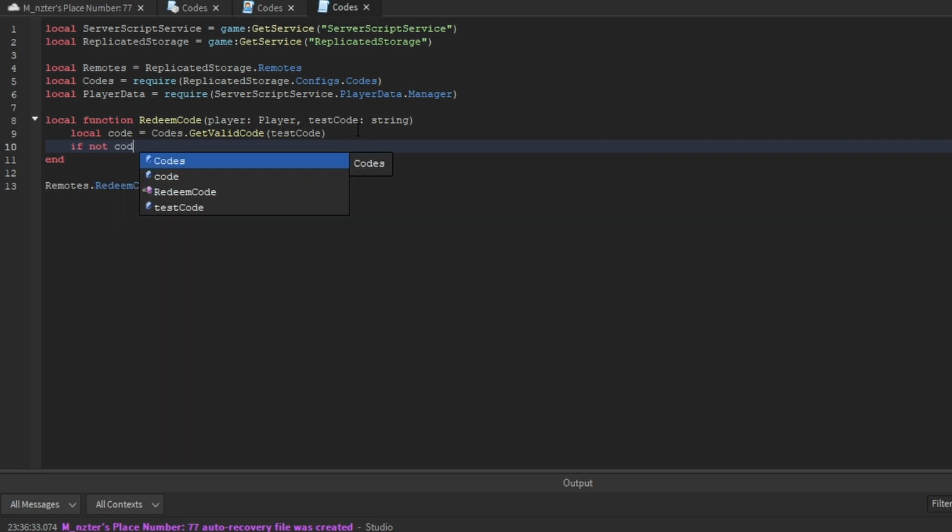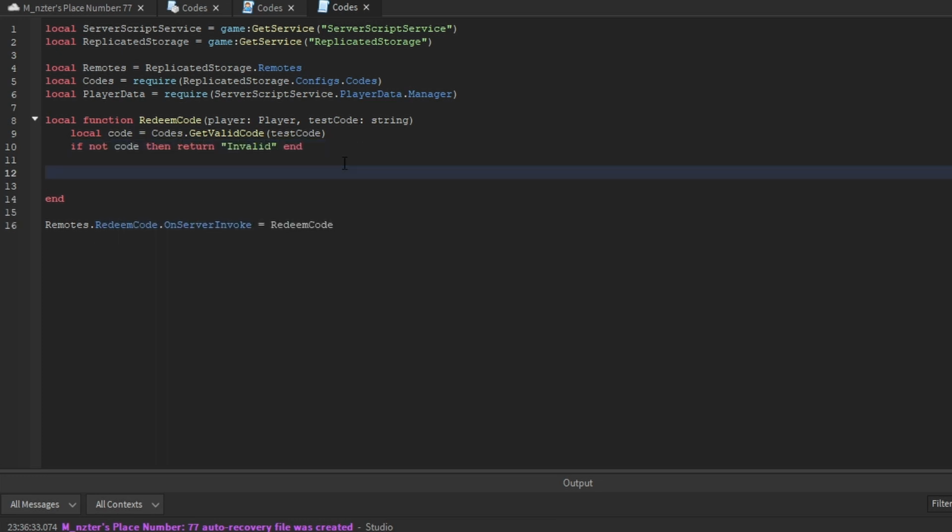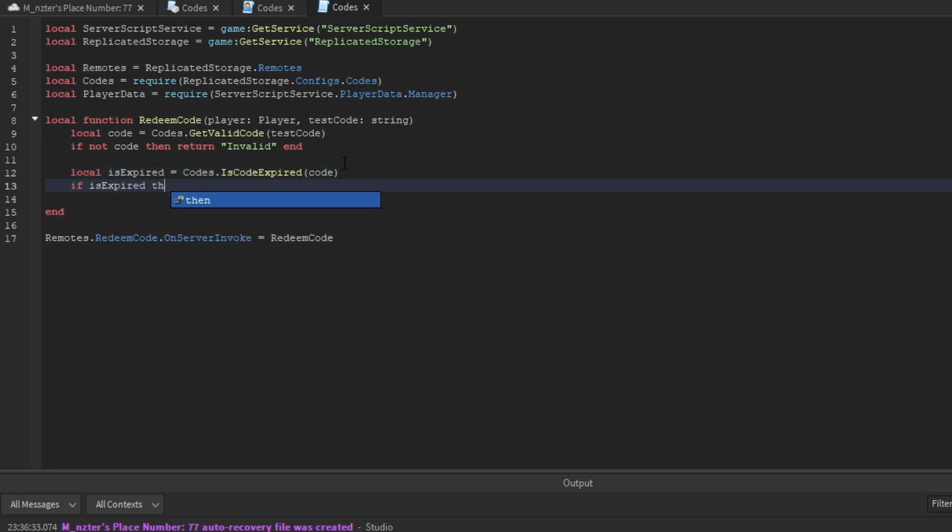Then if not code, then return invalid. So if the code is not valid, then we're going to return invalid. Then we can create a variable called isExpired, and that's going to be equal to codes.isCodeExpired, passing through the code, and then we can check if it is expired. And if it is expired, then we want to return expired and end the function right there.